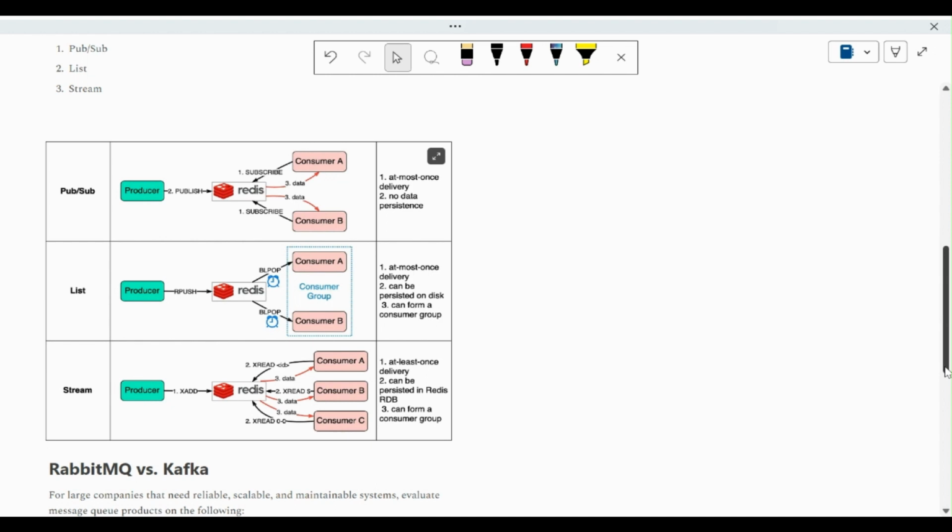And the last one is the stream one. Stream solves the restrictions of the other methods like pub/sub and list. Consumers choose where to read messages. For a new message ID, I can see from the table, 00 means reading from the start.